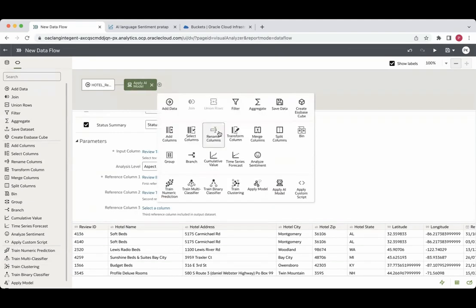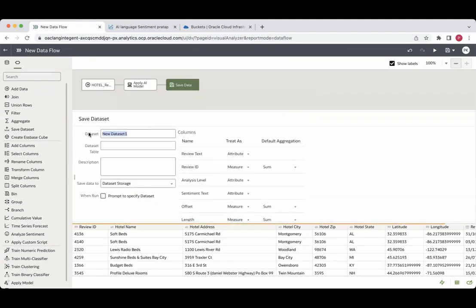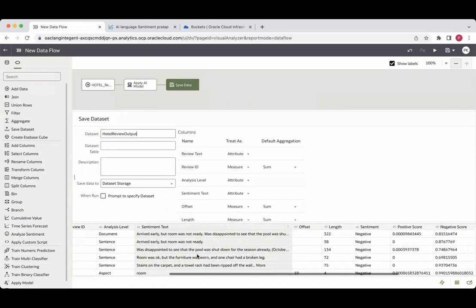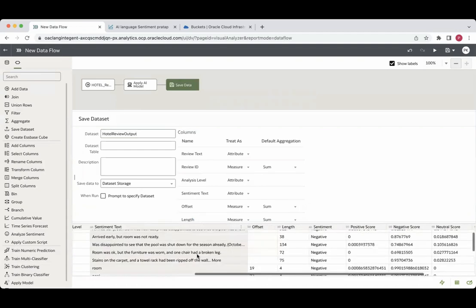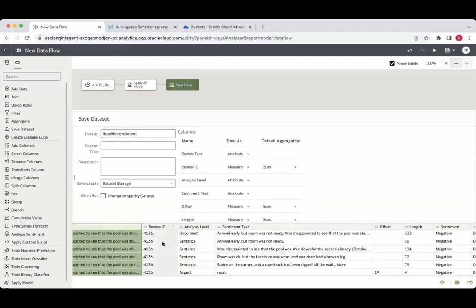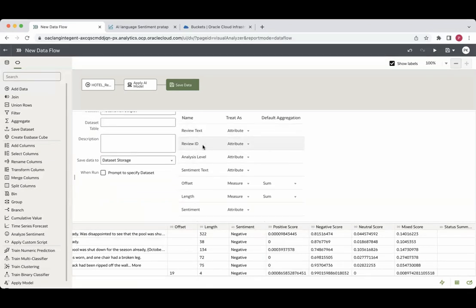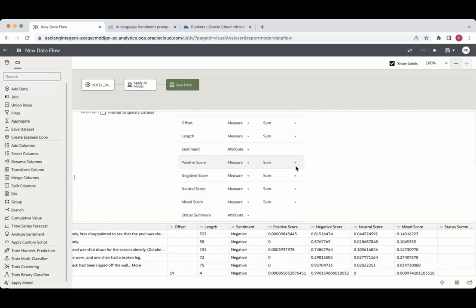The next step is to specify the save data. I specify the data set name here, hotel review output. Here I specify the output dataset name, and here we can see the sample output that is produced. For example, this particular review. I need to ensure that these columns are properly configured. For positive score and negative score, the aggregate value, I'll specify it as average. And with that, I am done with configuring the data flow. I click on save. After that, I'll run this data flow.